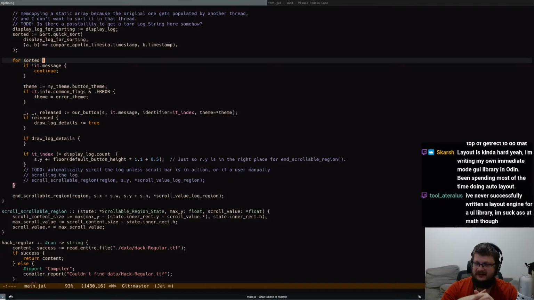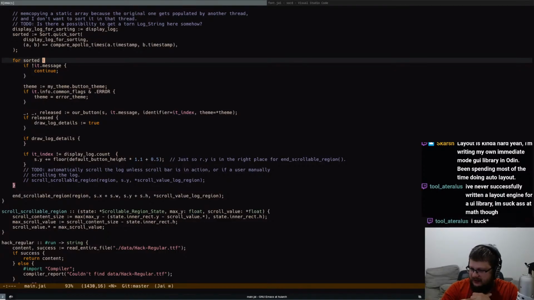Yeah, and there's a third option. I just find and use another UI library, which, honestly, there are so many UI libraries. Layout's kind of hard. I'm writing my own immediate mode GUI library in Odin. Been spending most of the time doing auto layout. Yeah, that's why I don't really want to do it, because it's such a rat hole.